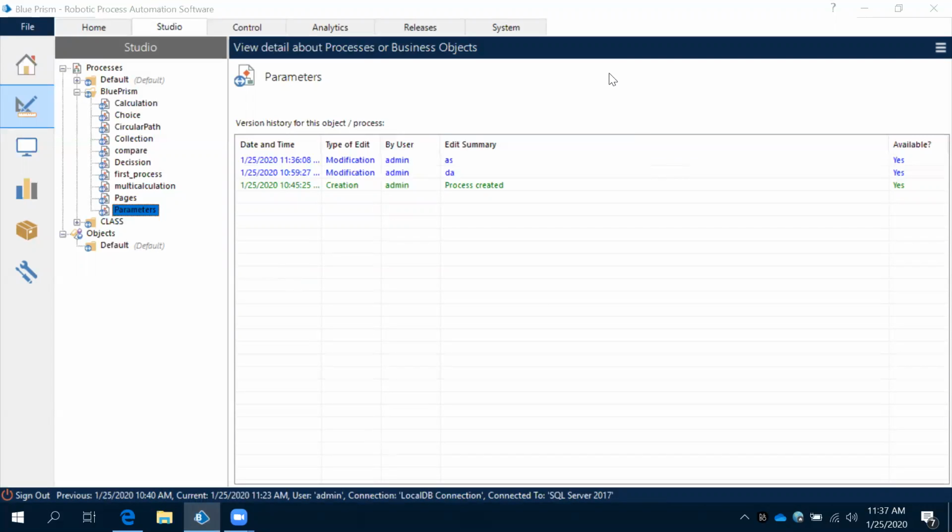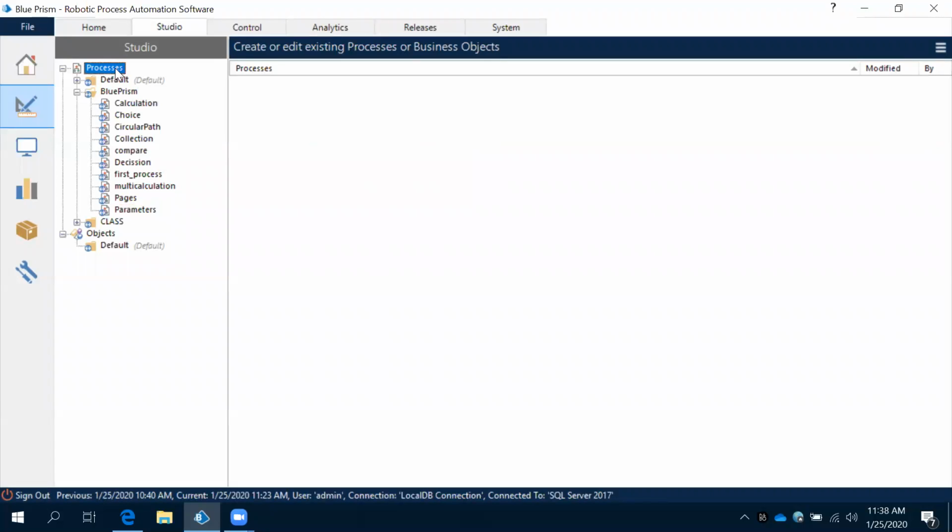When we create them, we will see that. First let's observe the difference between process and object. When you create anything under the process folder, it belongs to Process Studio. When you create anything under the object folder, it belongs to Object Studio. In a simple way, for any application related implementations, if you want to work with any application, blindly go with Object Studio.